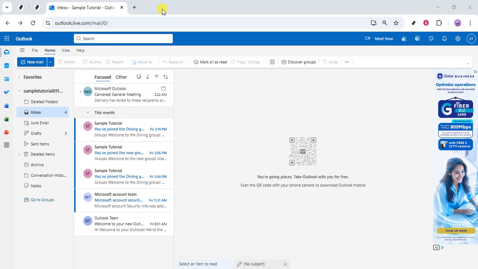Start by going to outlook.live.com and sign in if you're prompted. This is the mail experience for Outlook on the web, and everything we do here will apply to your email account right away. Once the page loads, look to the left side of the screen.